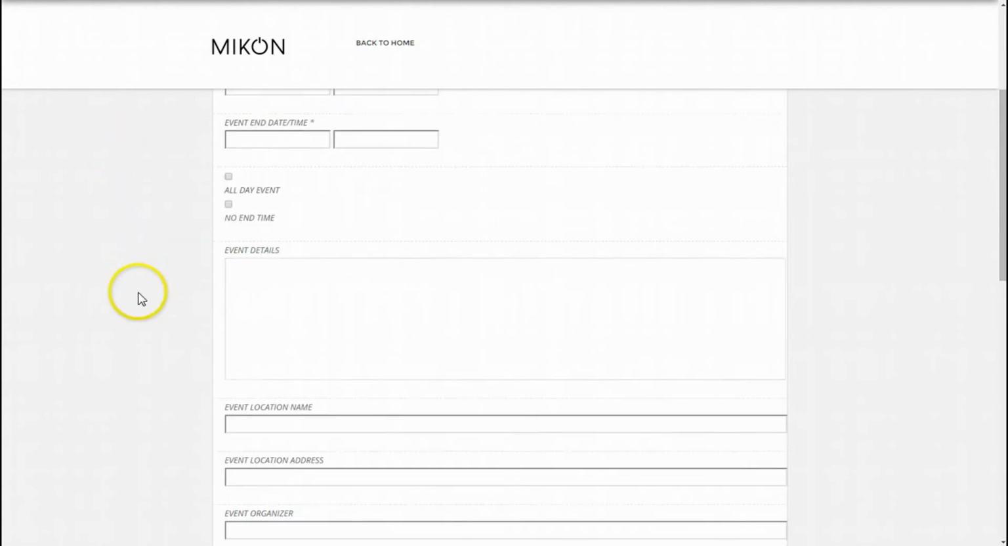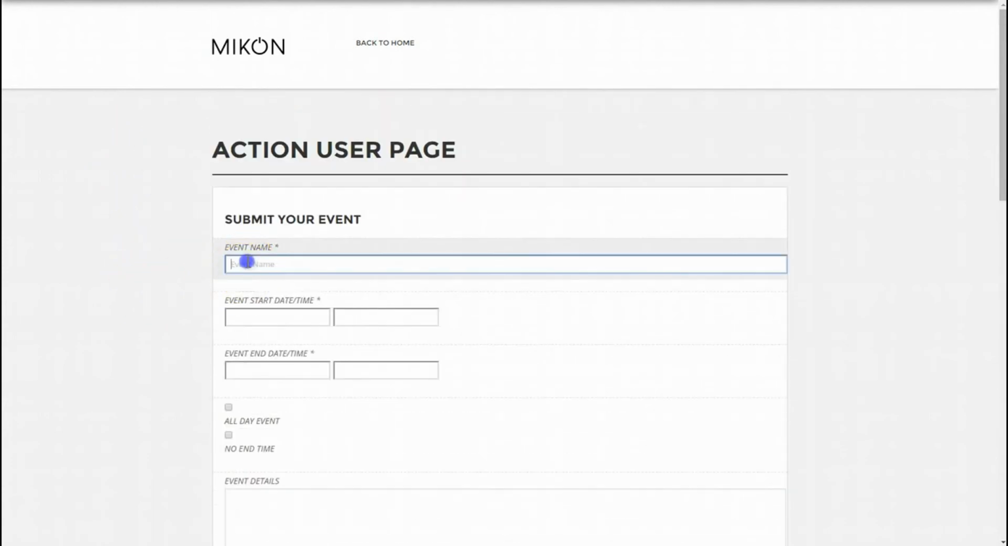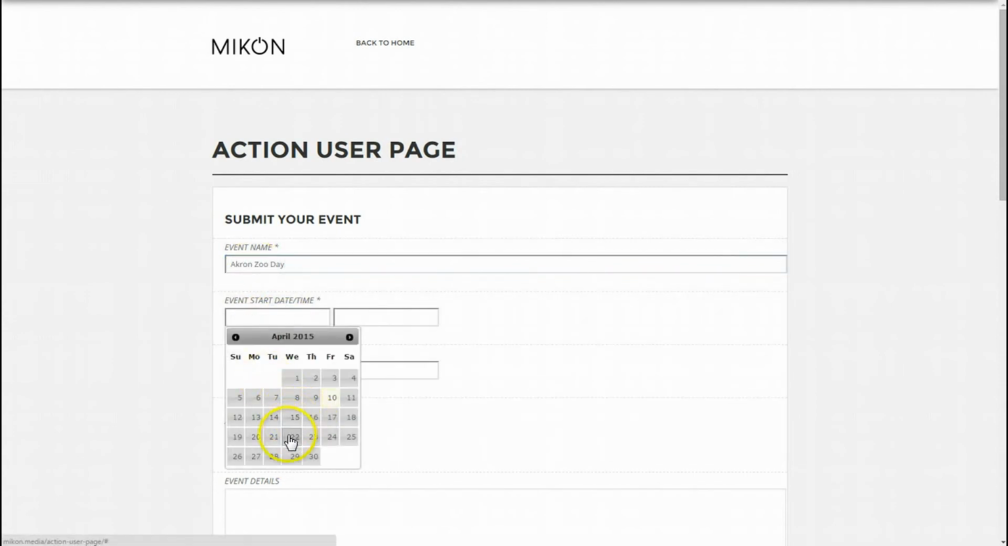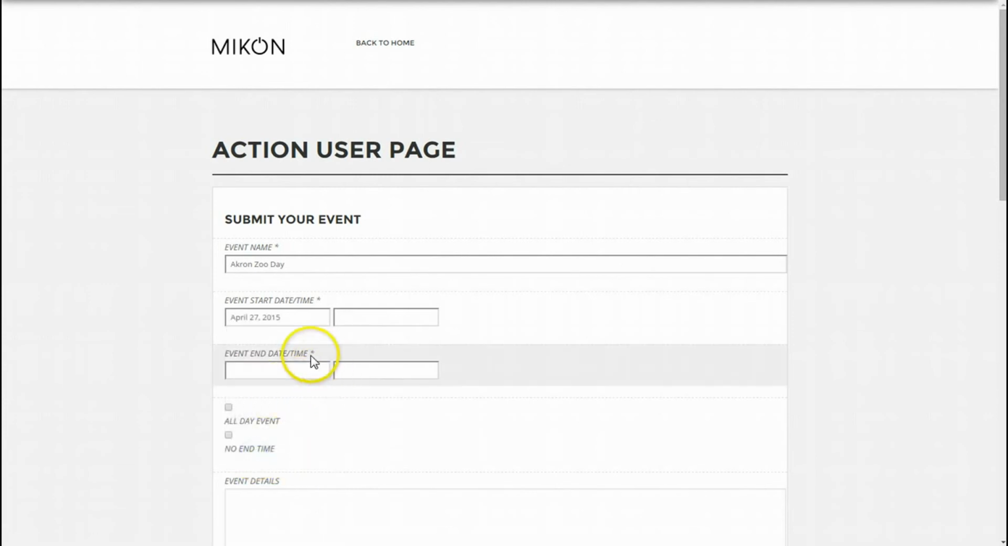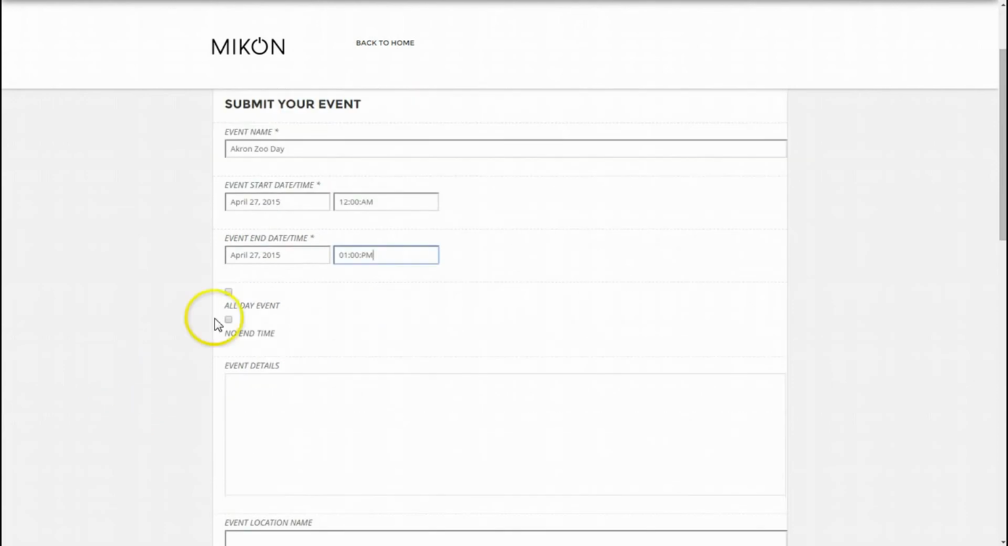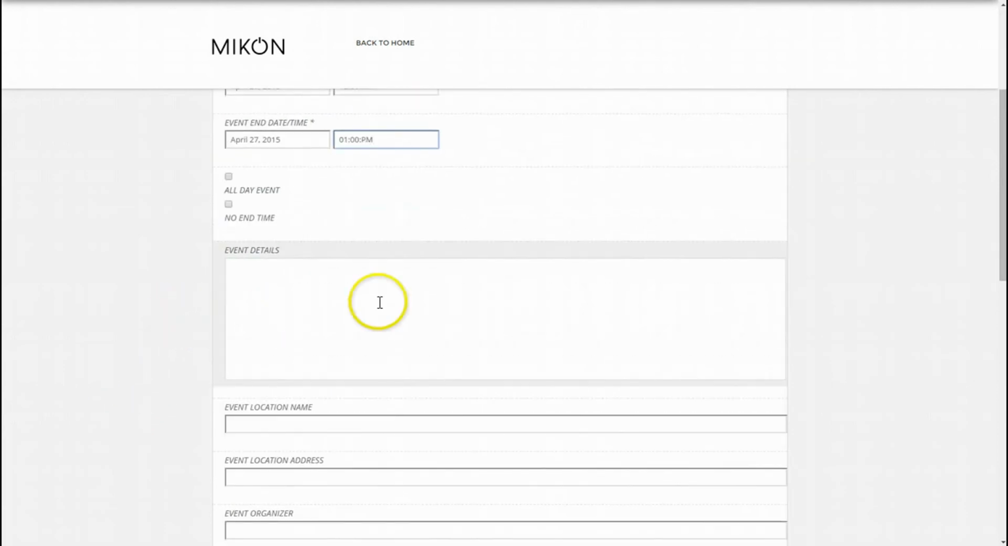There we go. Now, here's our form that we created. All the options. The event name, we're going to call it Akron Zoo Day. My daughter loves going there, so we're going to give it a value of April 27th. Let's see if the weather's nice that week. 12 a.m., we're going to get there at midnight, which is not really open, but hey, this is just a demo, so 1 in the afternoon. I'm not choosing either of these options, all day or no end. You can give them the ability to do that. Event details: let's meet at the zoo. Okay, yeah.